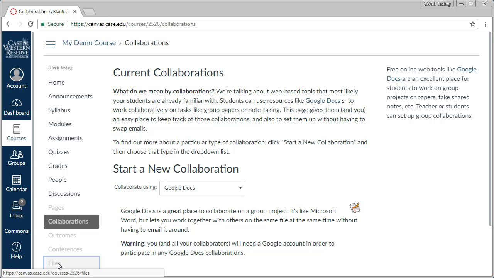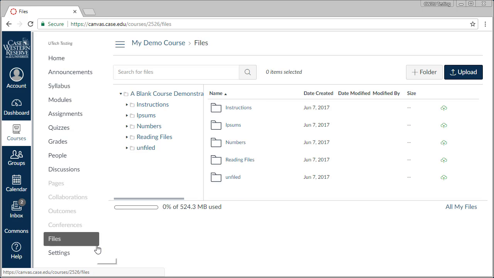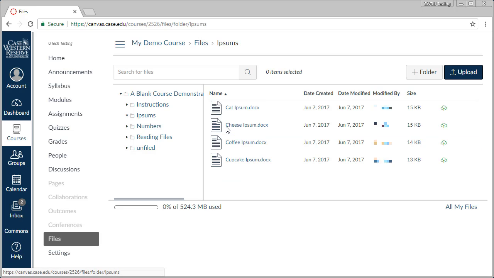Files is the next area, which simply lists all of the files you've uploaded into a course. Files can be uploaded here directly for use in other areas of a Canvas course. You can even upload an entire zip folder of items into the Files area, making it easy to bring large amounts of content into your course.